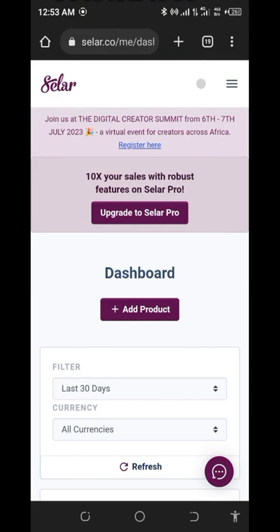Of course, Selar is not just digital products. You can also sell physical products too. Or you can also build your own e-commerce website. A lot of people build their own e-commerce website. I have my own e-commerce website. I build it for a lot of people because I'm a web developer.